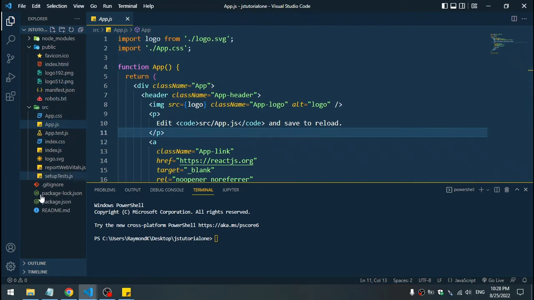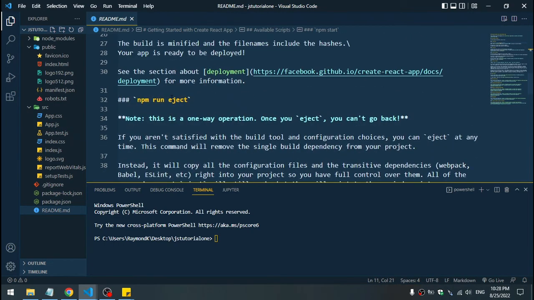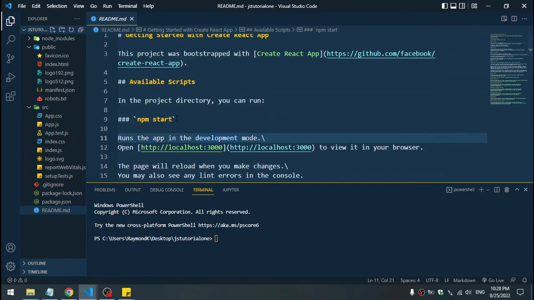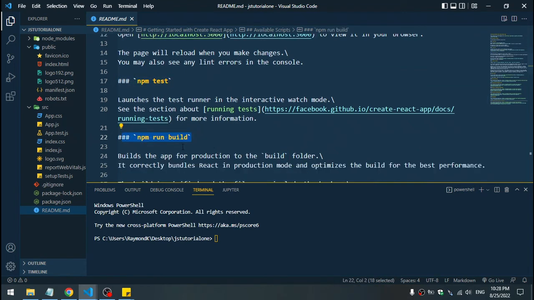Okay, so you can take your time to familiarize yourself with this, and what I'm going to do now is just run the application. You can go to these comments and read what this code is saying. To start the application, you can run the command npm start, and this is going to start our application. We can run other commands to test the application, and we can build for production.